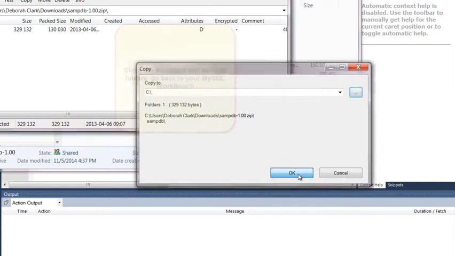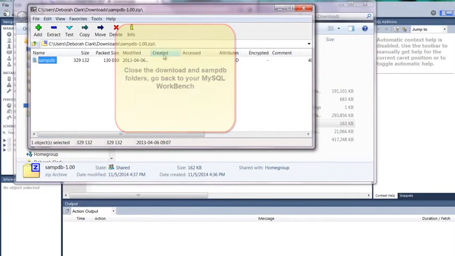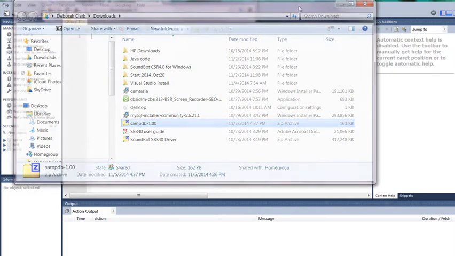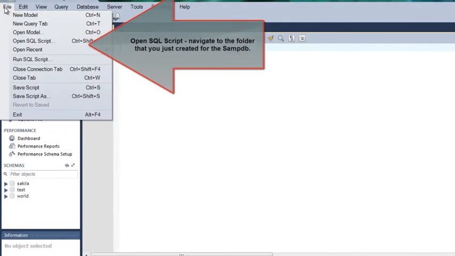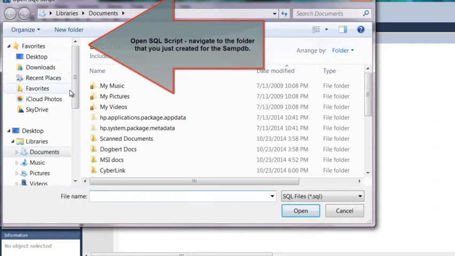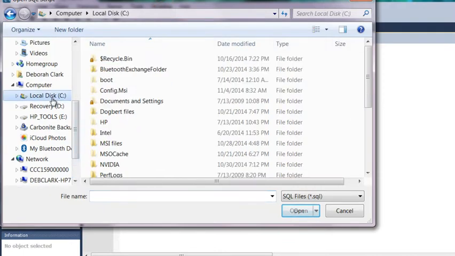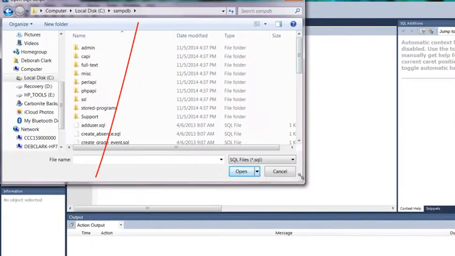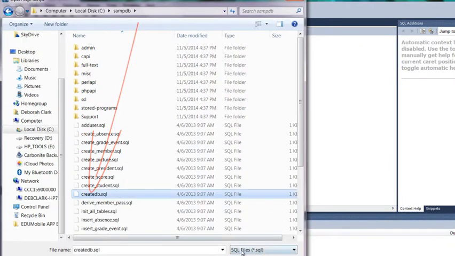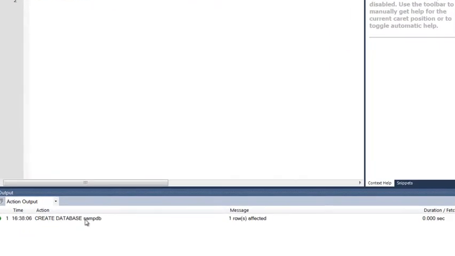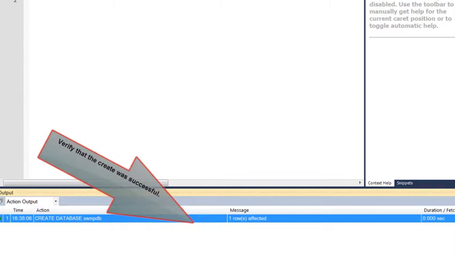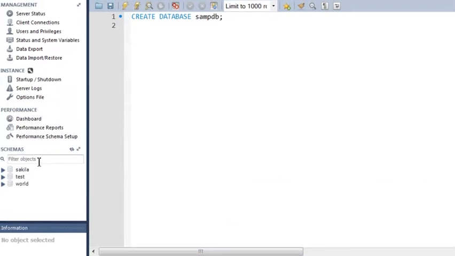Okay, we can close this window for the time being and close out the browser that we used to download it. And we're going back to our SQL editor. Locate the File menu, and we're going to open SQL script. Then we'll locate the actual script in the sampdb folder. The name of it is createdb.sql. Open that up and you will see Create Database sampdb. That's the name of the database we will use for our sample database in the course. Click the icon that looks like a lightning bolt, and that will run the creation of your database. You'll see the message below that says it was successful.